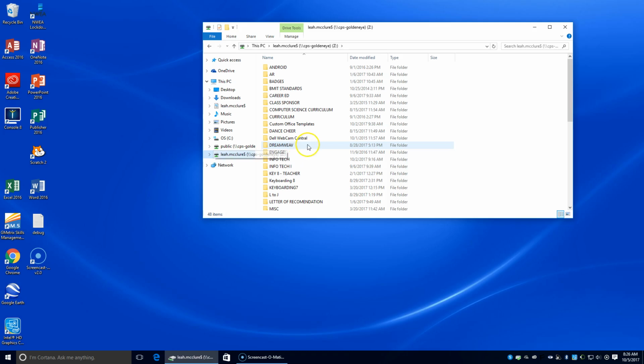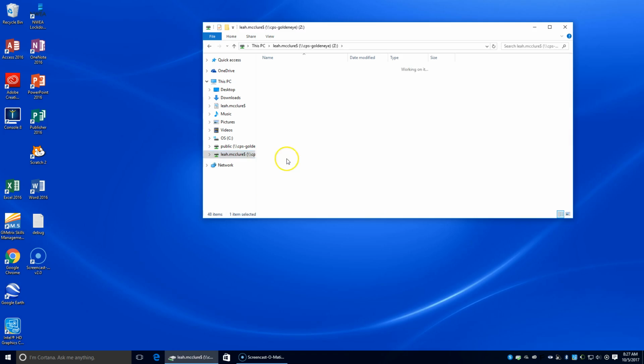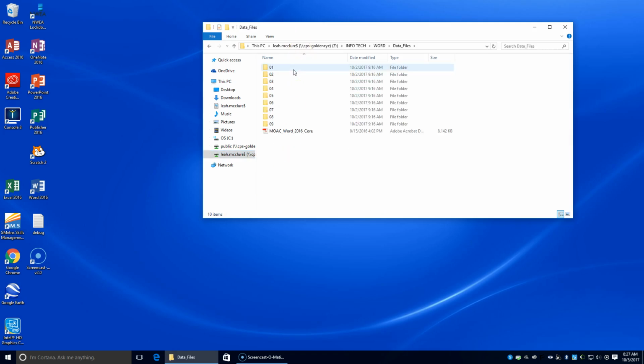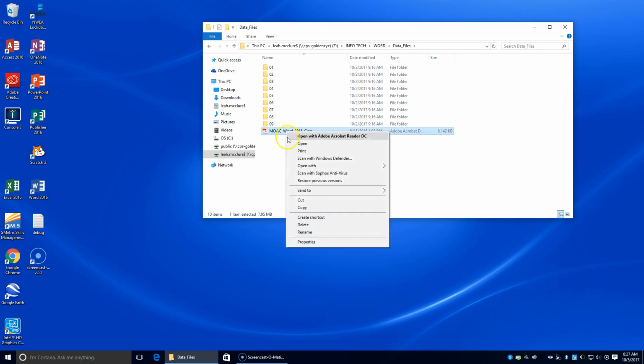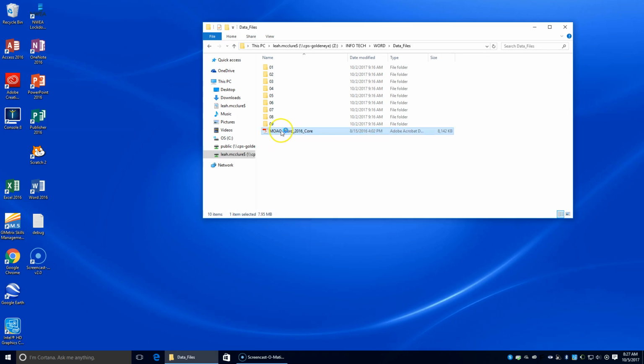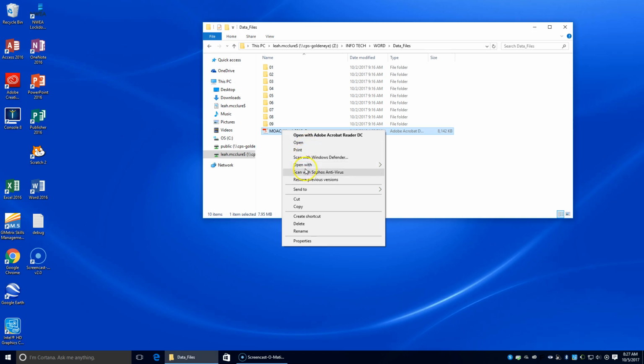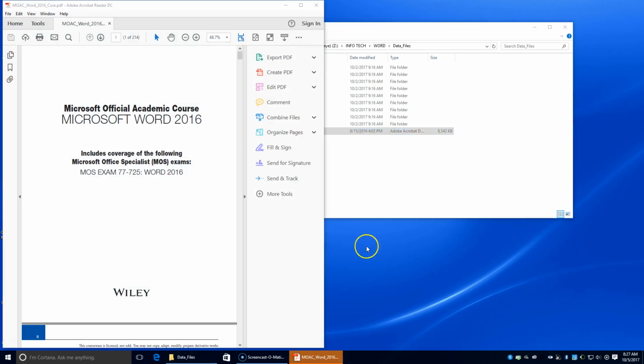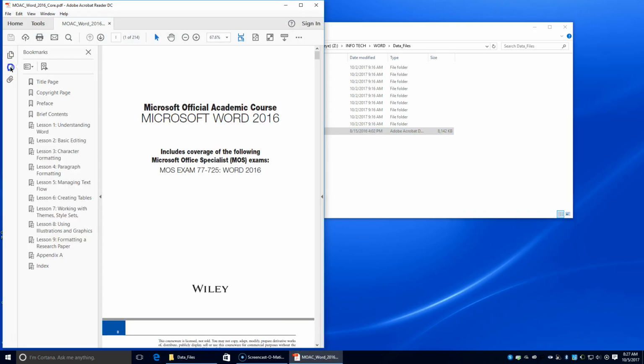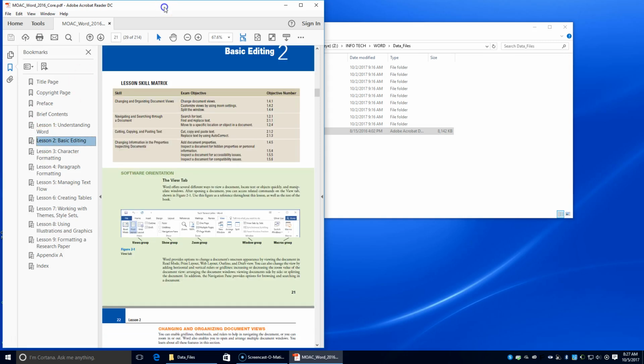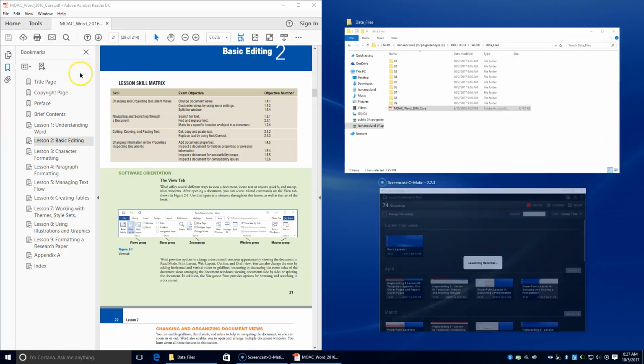Today we're going to be working on lesson 2. Let me get to my book. Open, or you can go to open with to make sure it opens in Adobe Reader. Use my bookmark to find lesson 2. Alright.